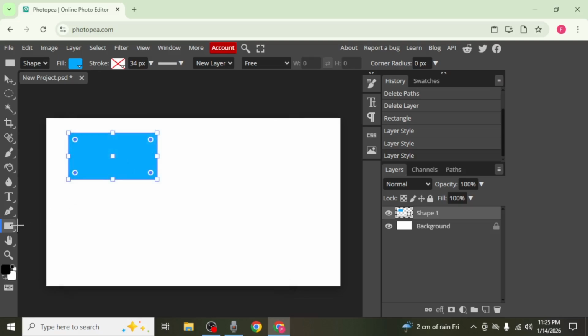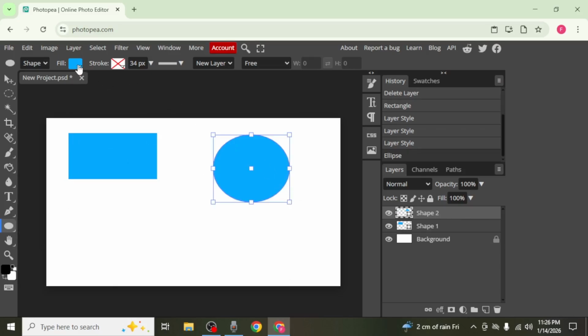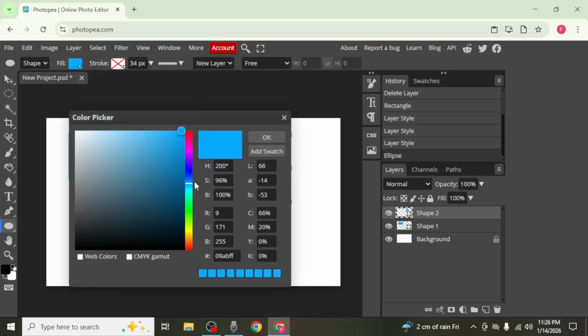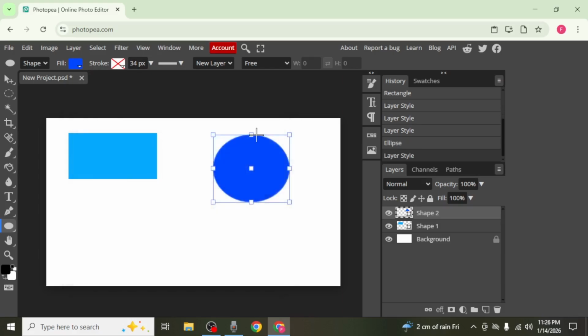You can repeat the same steps for any new shape you create. Simply select the shape, click on its fill or stroke color, and choose a different color if needed. Photopea allows each shape to have its own unique color, making it easy to design layouts and graphics.